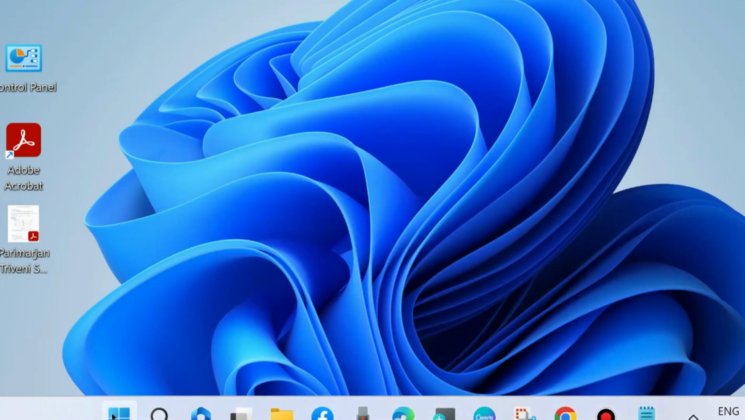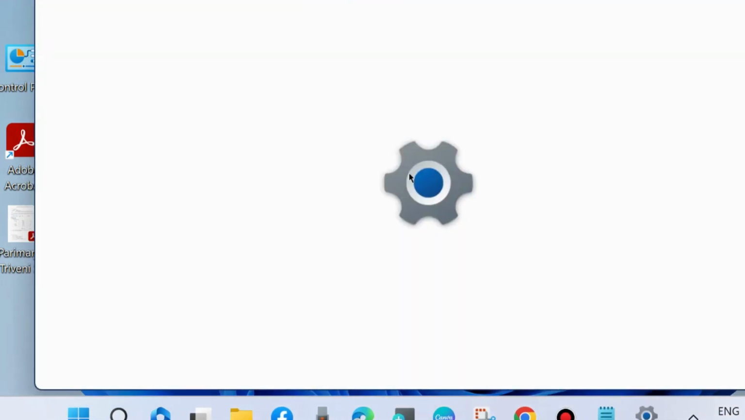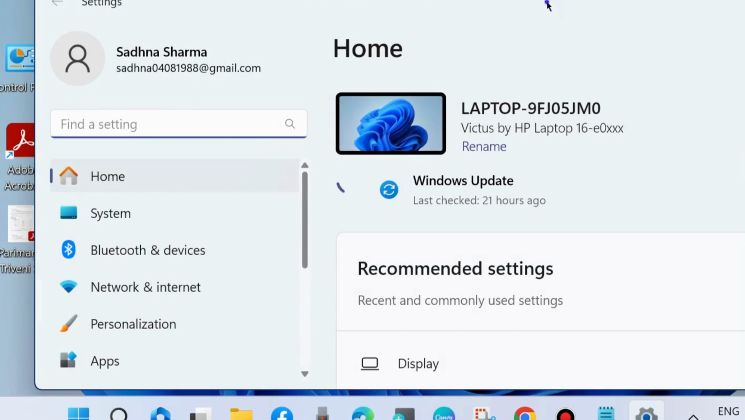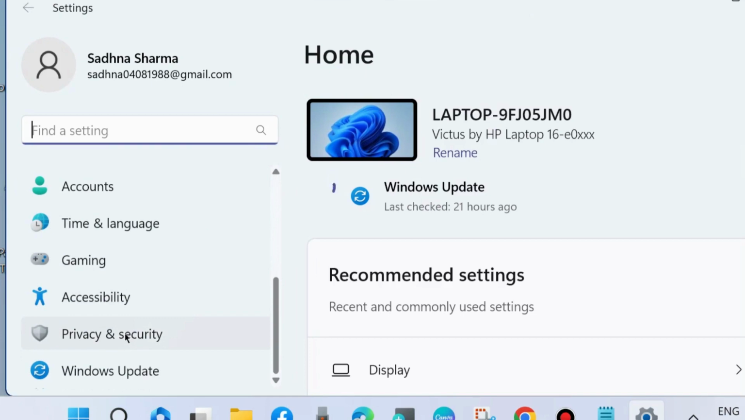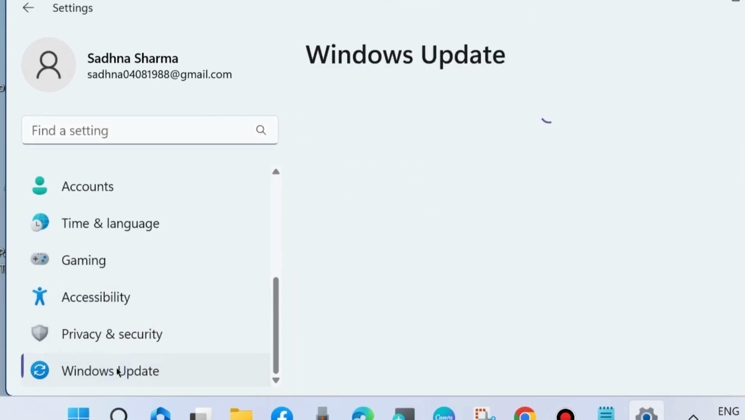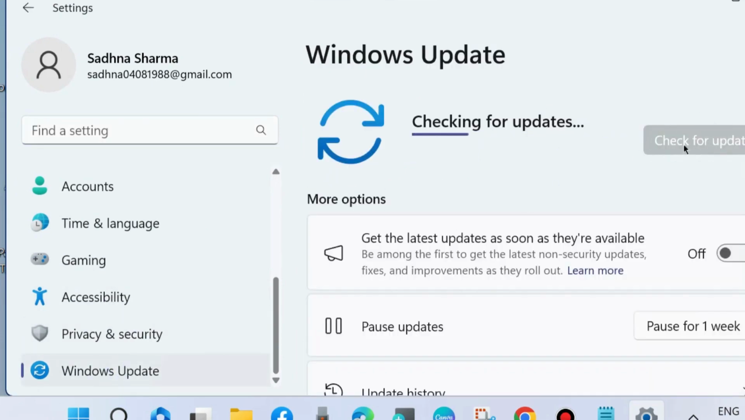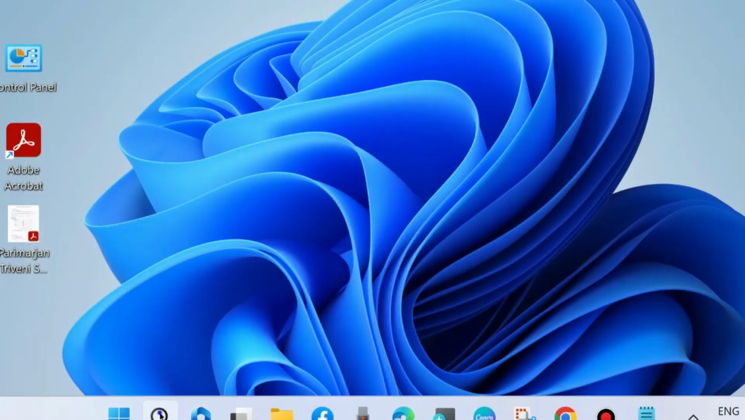After that, go to Windows settings and install the latest Windows update. From the left pane, go to Windows Update and click on Check for updates. If any updates are available, simply download and install them. After that, scan your system.